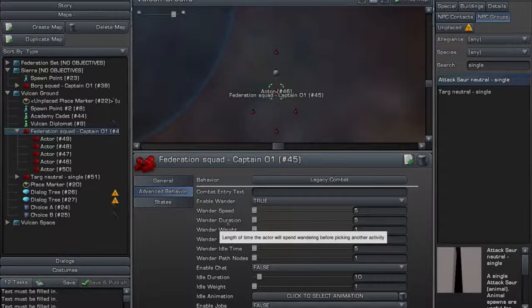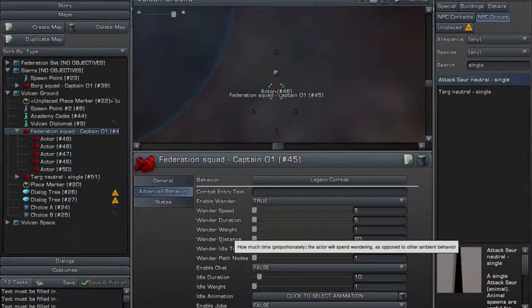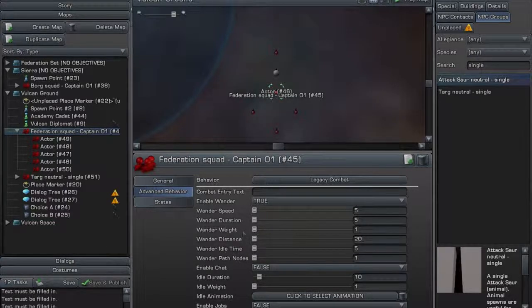Wander duration is how long the wander lasts, so they'll start to walk and then they'll stop, and then they'll do something else and they'll start to walk and they'll stop. Wander weight, we'll talk about that here in a second when we talk about the other options. Wander distance, that's the distance from the original spawn point that your NPCs are allowed to travel. Wander idle time, I believe this refers to how long the NPC wanders, or how long it idles in between the time it wanders. I might be wrong about that.